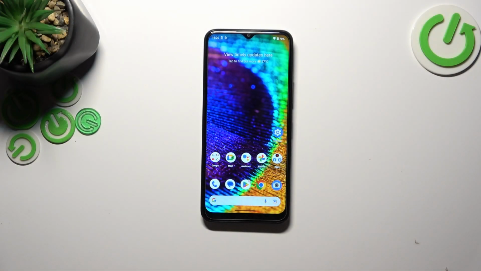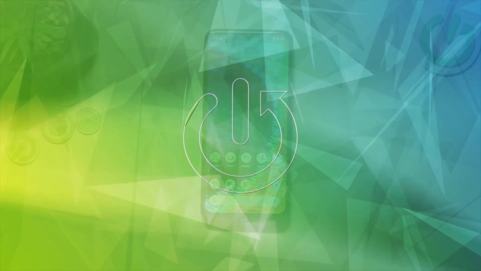Hi everyone, in front of me I've got Nokia C32 and let me share with you how to allow the automatic system updates on this device.